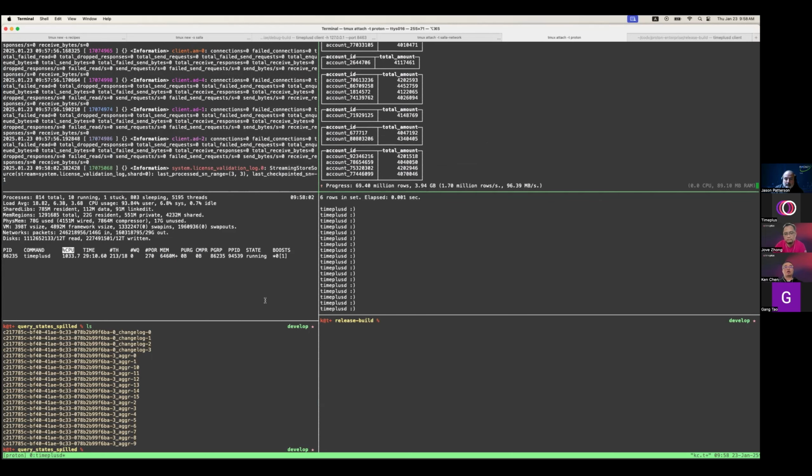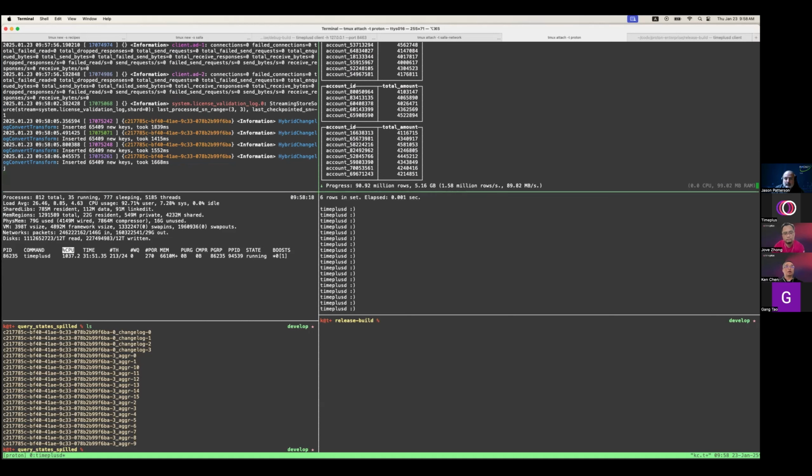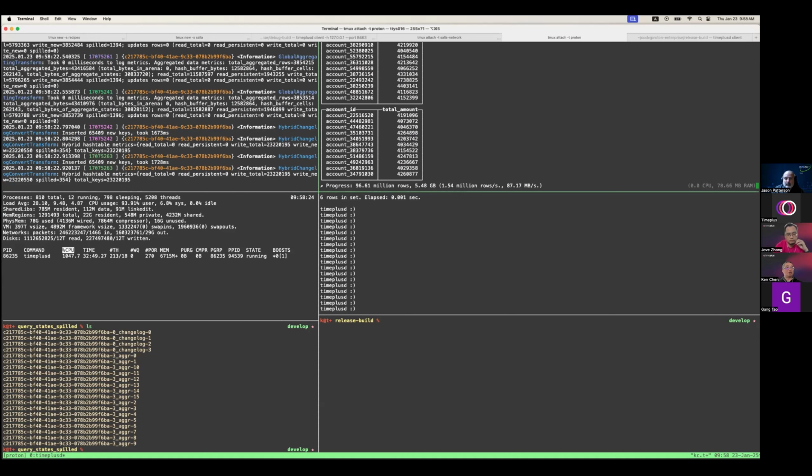So as time goes, it's already progressing to 72 million. I have 100 million in total: 100 million transactions, 64 million accounts. And after it's done, I'd like to show the most critical one, which is the data revision.